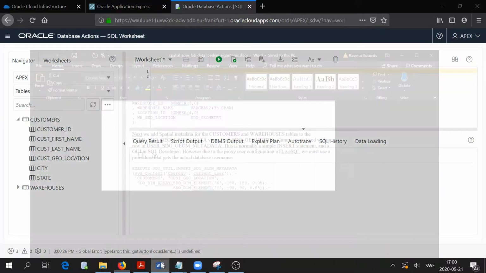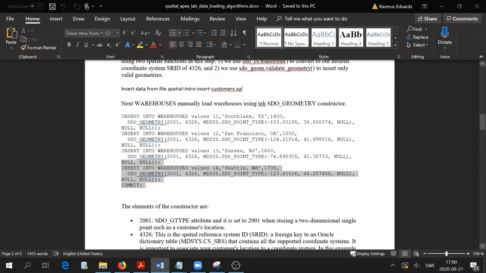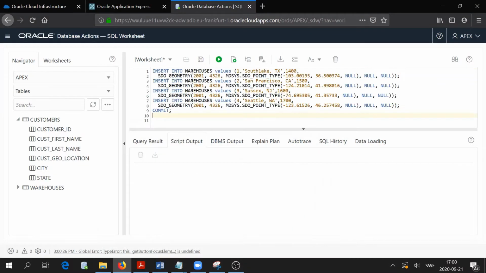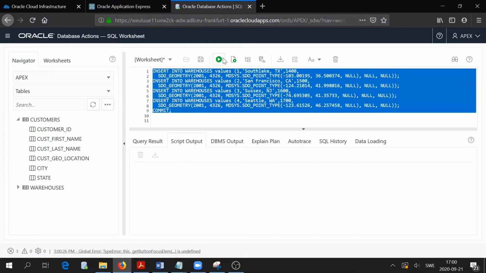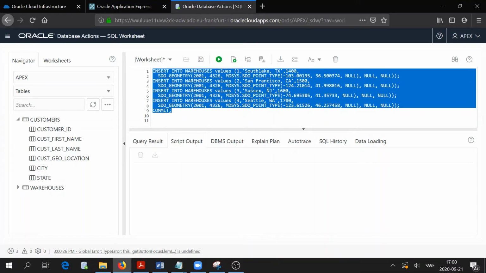We will now go ahead and load in the data. So the warehouses is quite straightforward. It's only 4 lines of data essentially, and a commit. As you can see, we are filling in the coordinate system here. There is some other information like state and city. So I will go ahead and run that. It was successful.